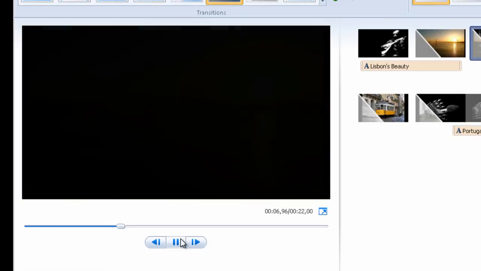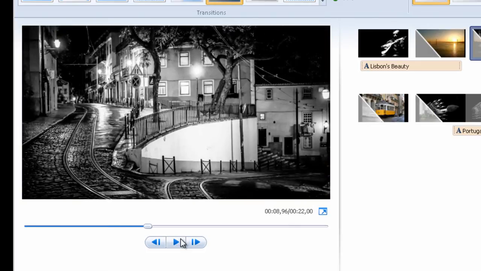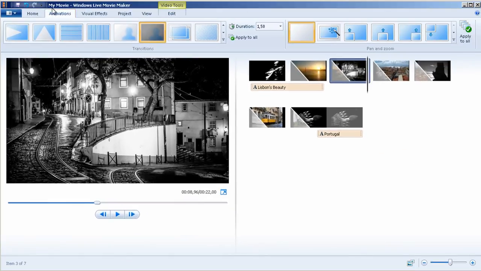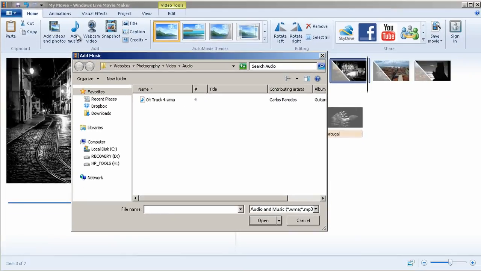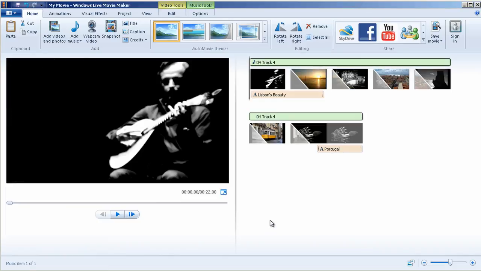And the only thing that is really missing over here, so I can make this look really impressive, is some music. So I go to home, I add music over here. I go to my computer and select the music file that I want. And now I have some music on my timeline, and you can even see a small green bar on my timeline where my music will be.